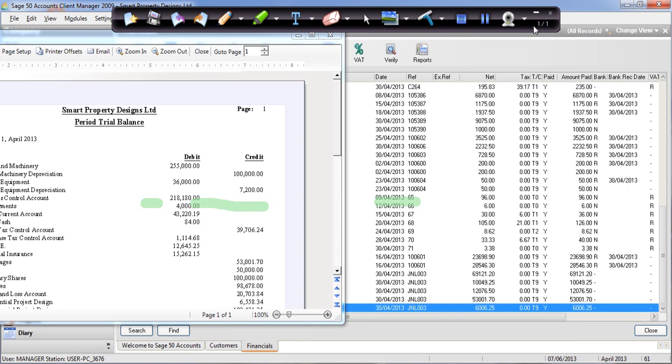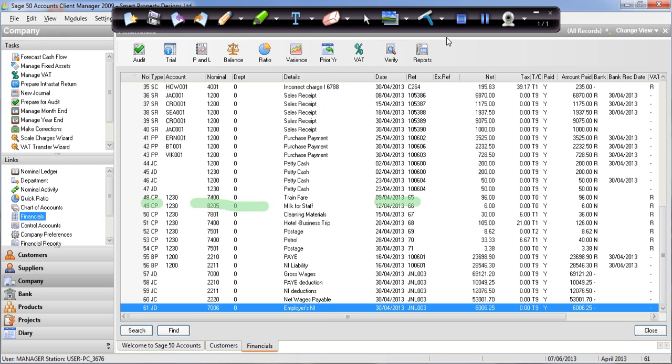Okay, so that's just an example of how we'll be using the control accounts and how you can run the checks with your colleagues next week.